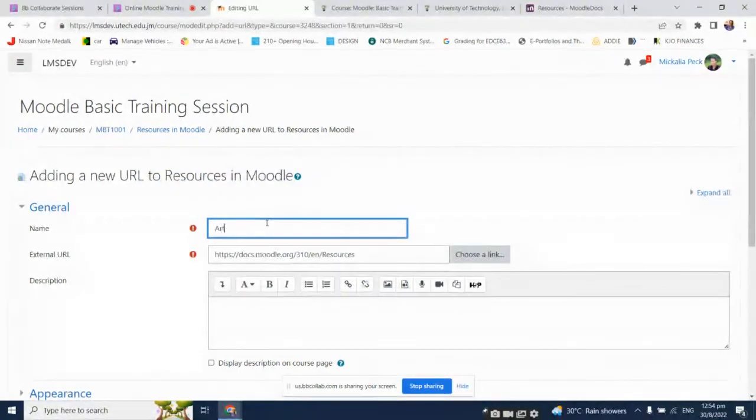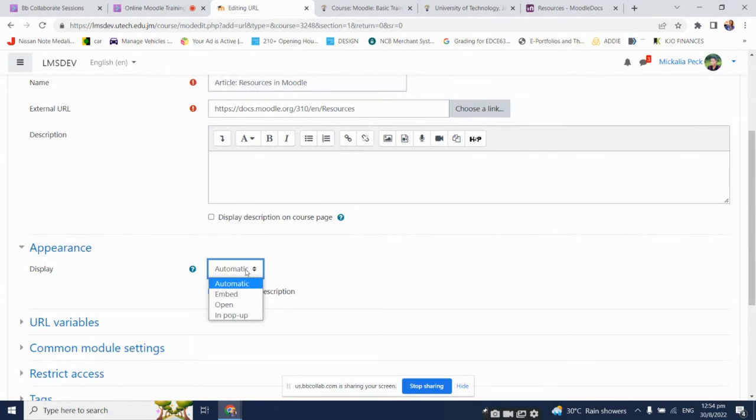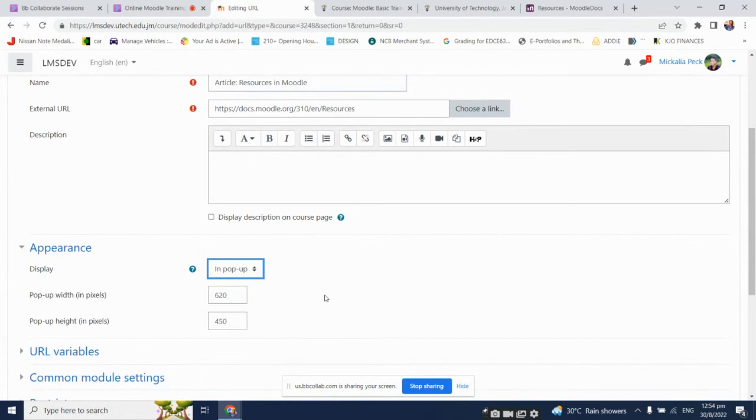All right, so I'm going to call this article on resources in Moodle, or I could put article colon resources in Moodle. We just want students to know that this is an article. All right, and then we scroll down and look at how we want the page to be displayed. So there are 4 options. I normally advise the use of the in pop-up feature because it pops up a new window which students can full screen, and once they close the window, they're taken back into Moodle.